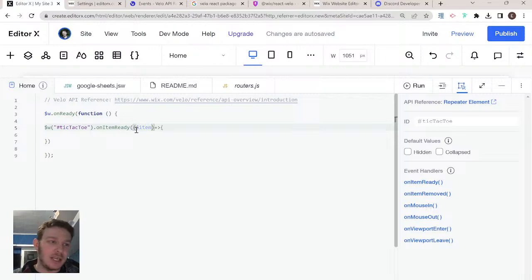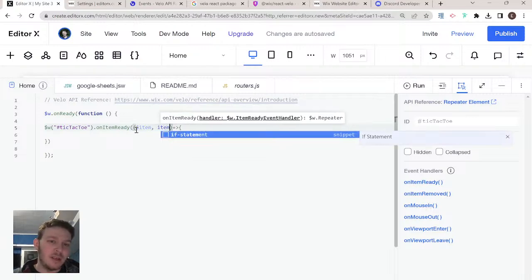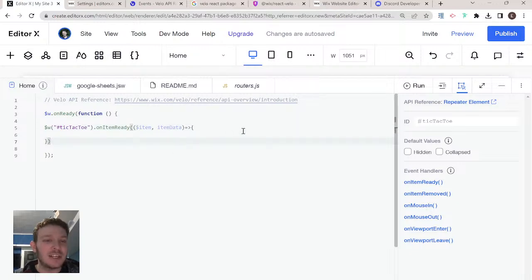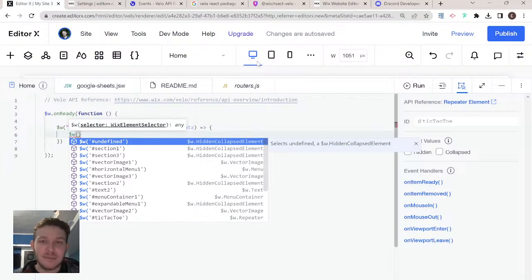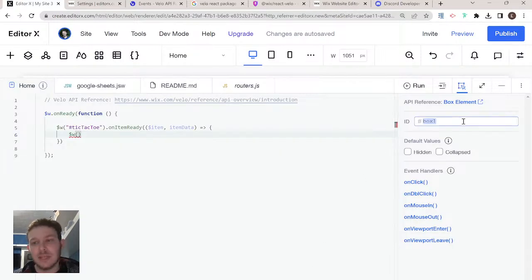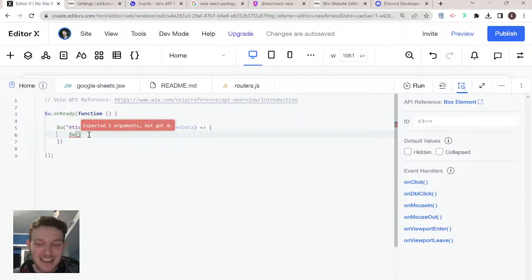So here you can select item, and item data. Actually, you can technically give these any names you want, but these are just the names in documentation, so that's what I usually use. And then let's call one of these, I'm not feeling very original today, it'll just be box. So box dot on click.